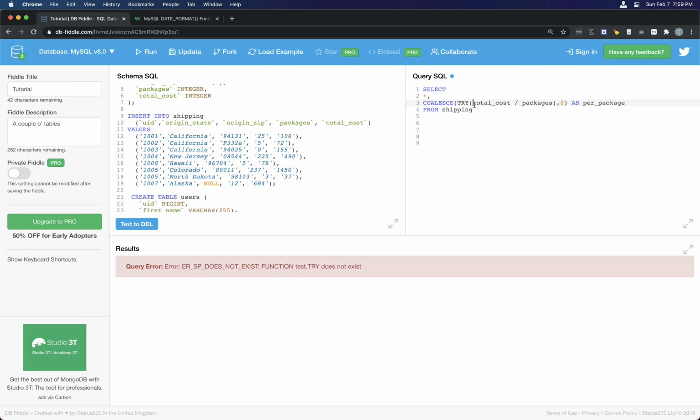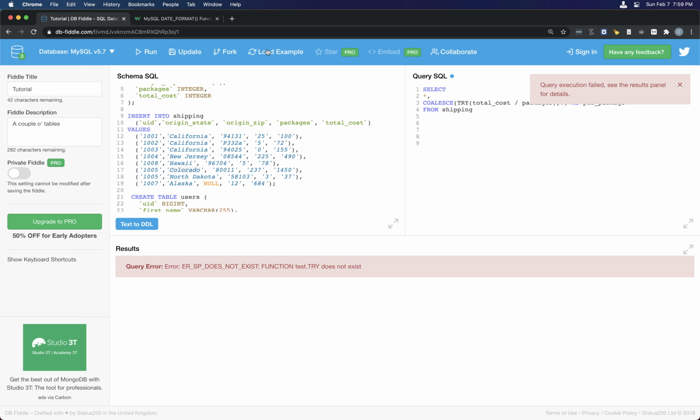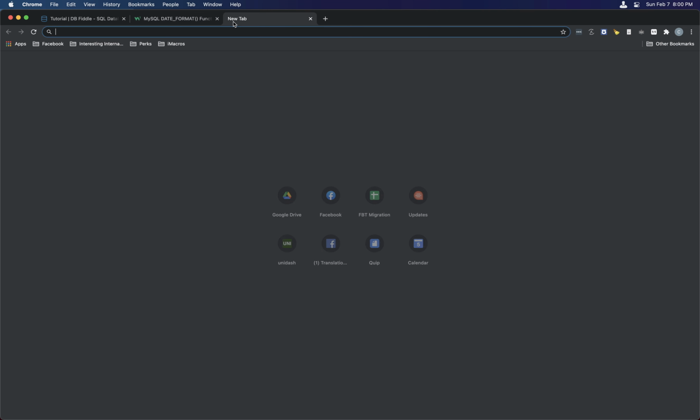Oh, really? It didn't like that. There's no try in MySQL apparently. I'm going to just hop back to a version, see if this works. Give me 1 second here. Nope, no try. Interesting. So there you have it, folks. Try does not exist in MySQL apparently.